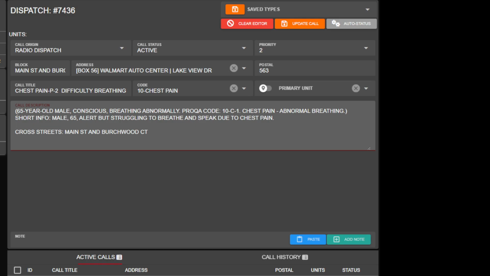We know we have a 65-year-old male. He's conscious, breathing, and he's abnormally breathing, so we had breathing abnormally. We had our ProQA code, which was identified as a 10 Charlie 1. We add that it's chest pain with abnormal breathing, and then we give a short piece of information. It's crucial that you follow this exact format to a T. The format can be found in our SOP, as well as in the help section of our run cards.